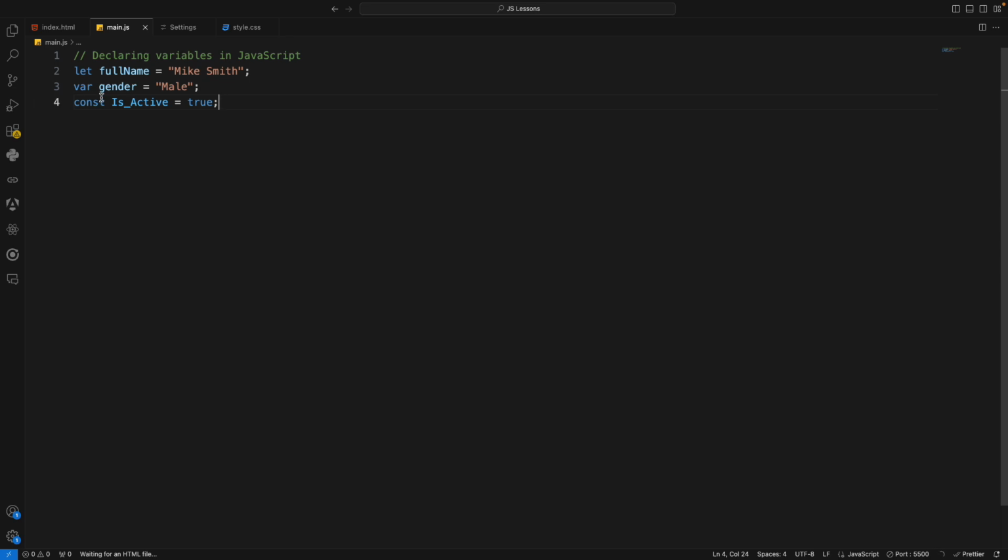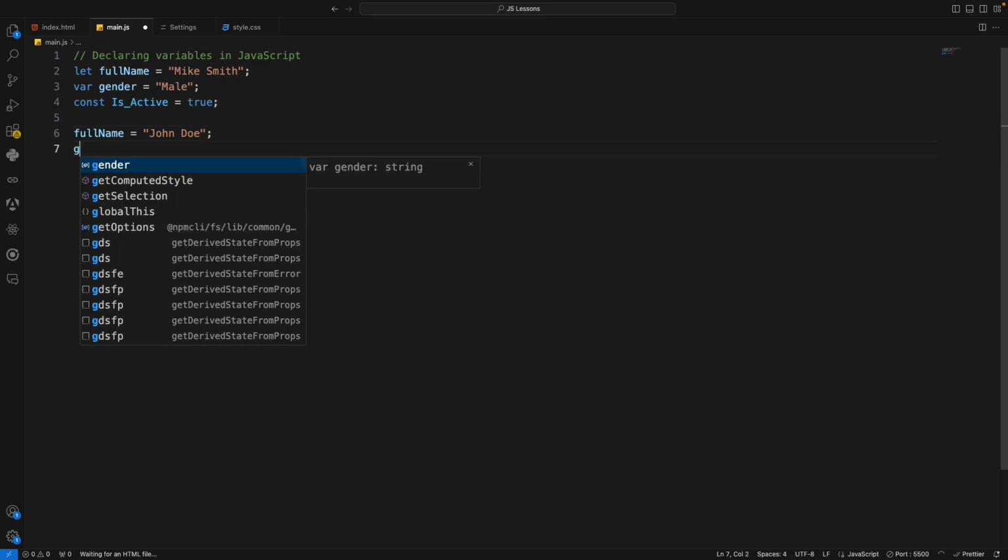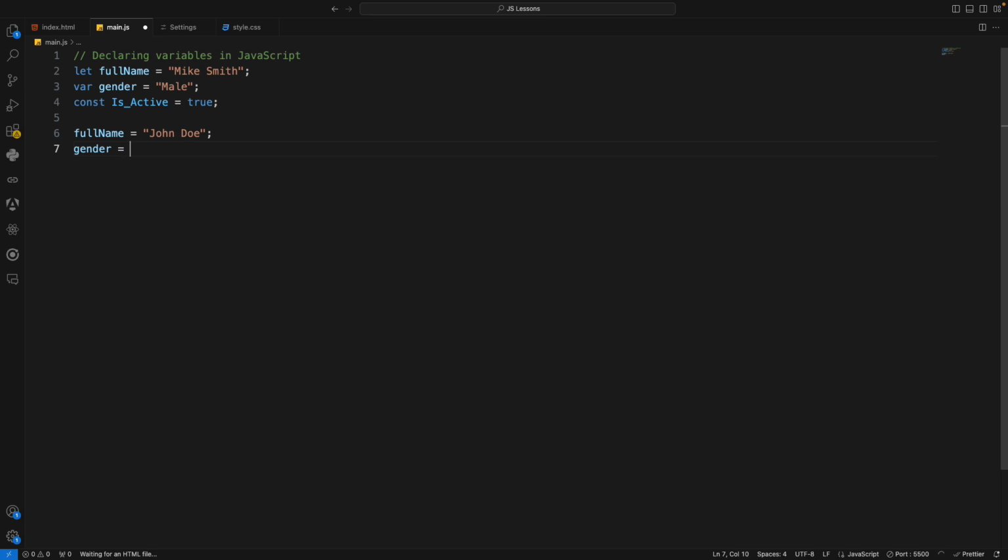One disadvantage of using const is that you cannot reassign a new value to a const. Like the name says, const means it will never change. It is constant. Let me give a quick example. Here we have fullName. I can change fullName to something else, so I can say fullName is equal to, let's say, John Doe. And then I can change gender to female. We don't get any complaints. Now let me change isActive to false. Now let's go to our console.